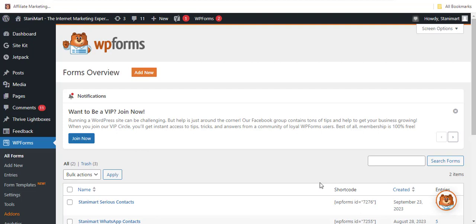First of all, you need to have WPForms installed on your WordPress dashboard. You must know how to install plugins on your website. So just download WPForms and then try to get the premium. The premiums are also somewhere on the internet.